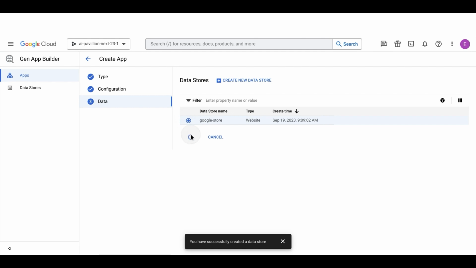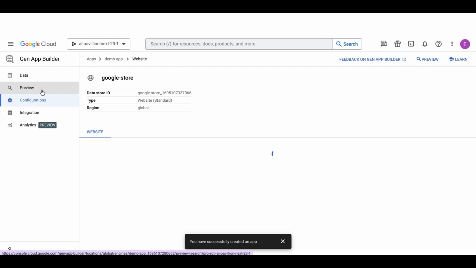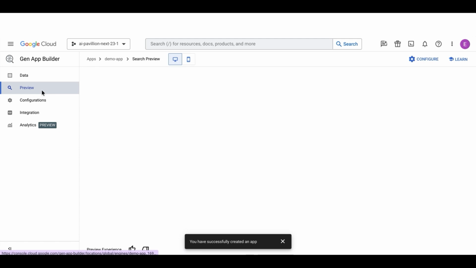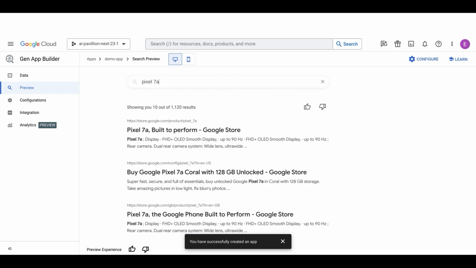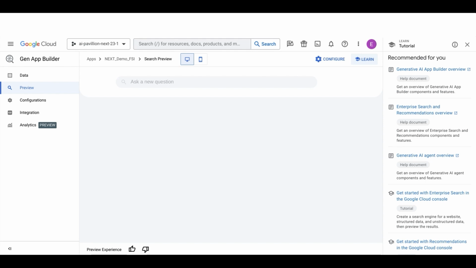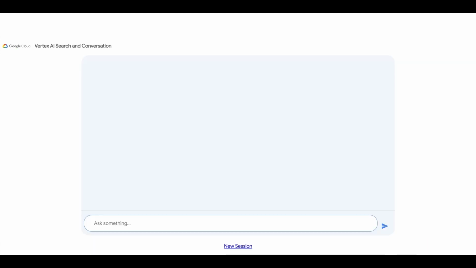So let's have a look here at the preview of that application. Okay, we get a search bar. Let's ask about a Pixel 7.8, and boom, it just works. You can see here I've created a search engine based on that URL, and it works just straight out of the box. It's really that easy. So that's Vertex AI Search. Now let's talk a little bit about Vertex AI Conversation. I'm just going to switch to this other tab here.